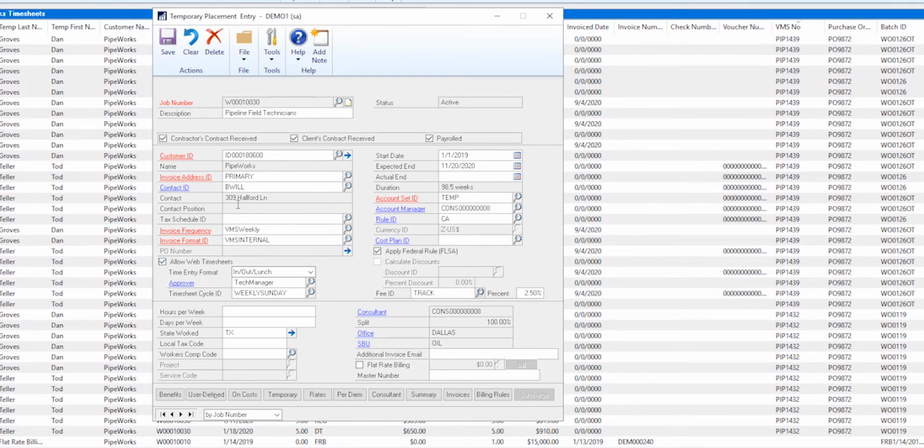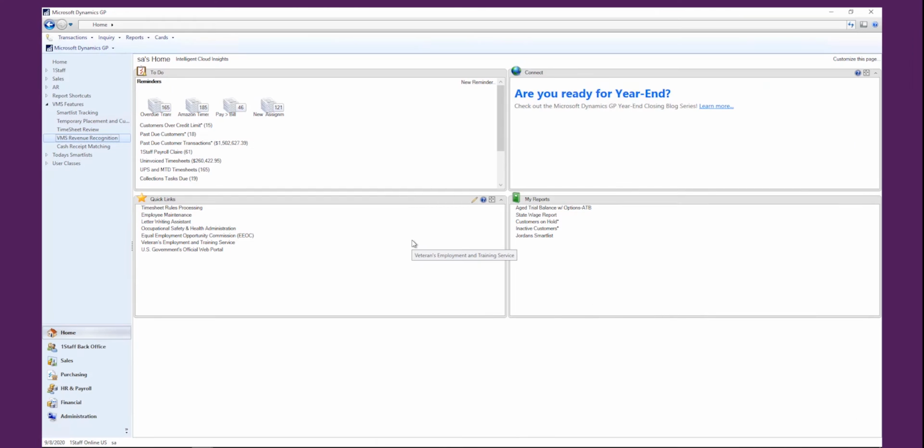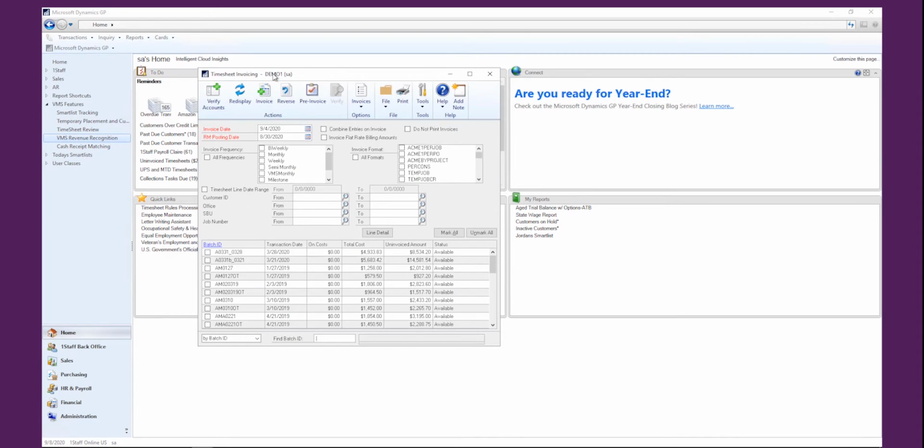So these can be defined job by job, but they can also be pulled down as a default based on the customer. Now, there are a number of other steps that would occur. One of them is to recognize the revenue. So I'm just going to do that. I am on timesheet invoicing.